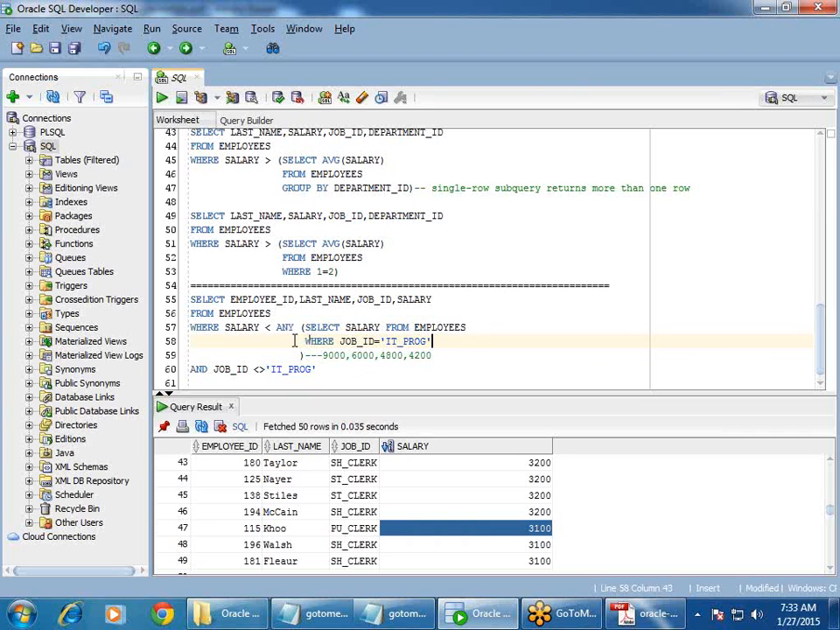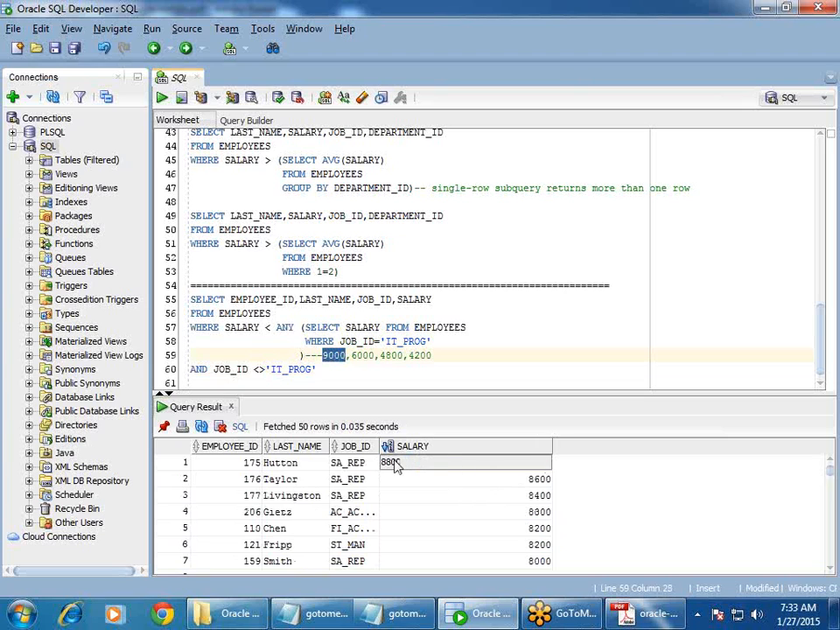When you are checking the ANY operator, if it is satisfied with any one value, that is fine. You need not satisfy all of the values. Let's go back to this example. Is 8,800 less than 6,000? True or false? False. Is 8,800 less than 4,800? False. Is 8,800 less than 4,200? False. But why has this record been retrieved? Because it has satisfied one value. ANY means any one value it can satisfy.